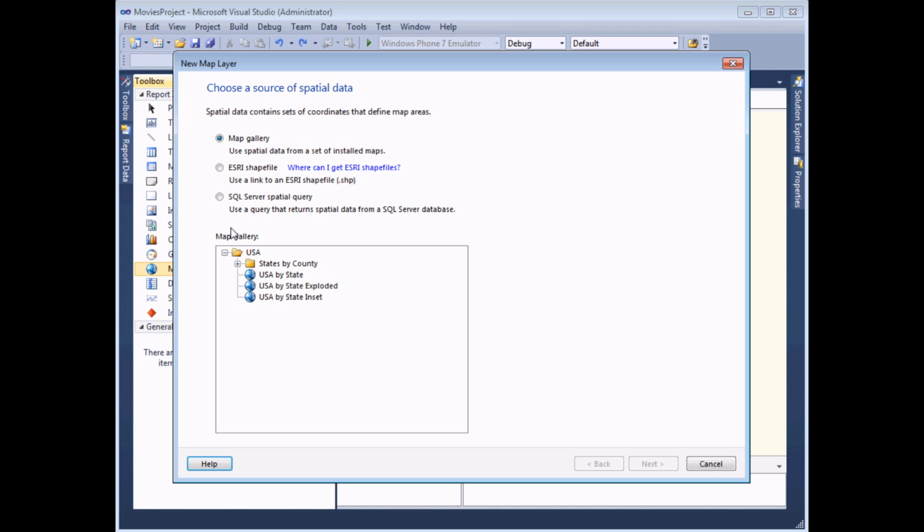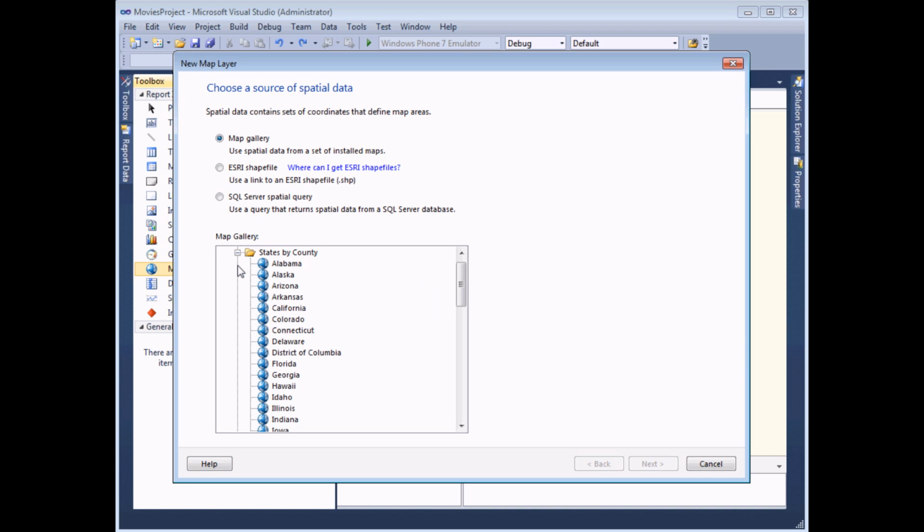And the first step is choosing where your map data comes from. There are three choices. To begin with, you've got the map gallery selected. The map gallery is just a collection of maps that are installed along with reporting services. And as long as you live in the USA, well, you're absolutely fine.